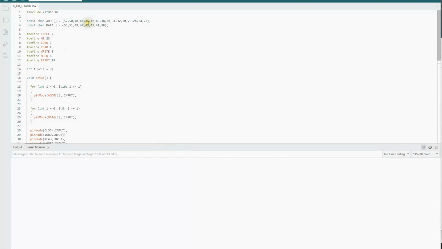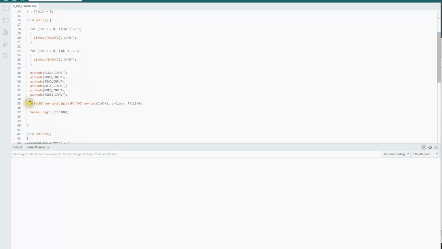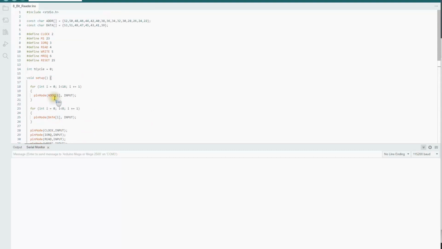All right, so here we have the Arduino program that I wrote, and I've got the address pins right here. I've got the data pins right here, and they correspond to the pins that I plugged the address and the data buses into. I also added clock again as an interrupt. If you look down here, attach interrupt of the clock on the falling side of the clock.